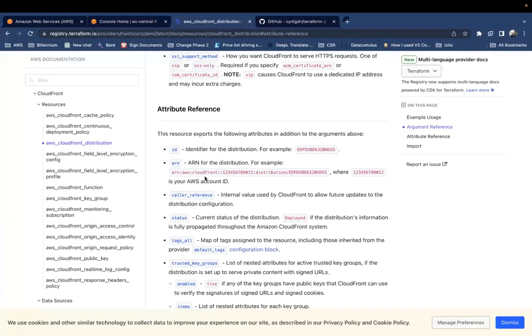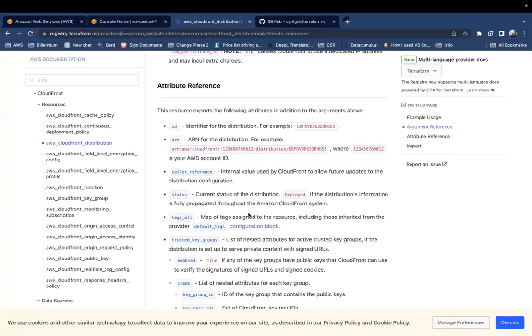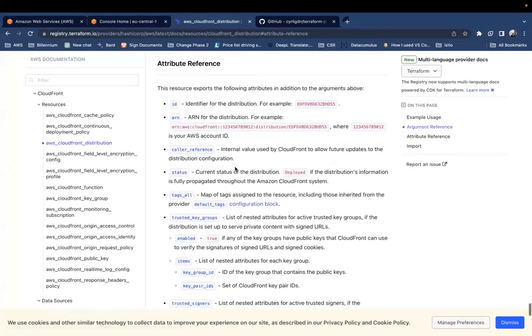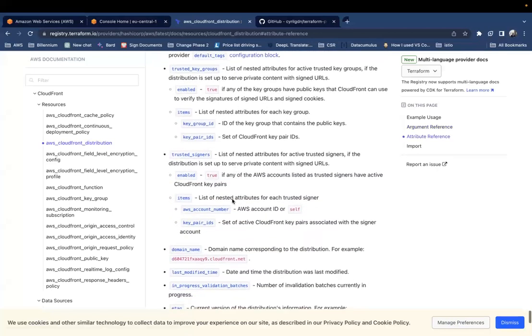So the same thing happens here. Attribute is just the information that you can get from a resource that you have created in Terraform. If you are creating an AWS resource, you always have ID, ARN, and some other things that go along with it. So this is just documentation on how to use the Terraform registry.